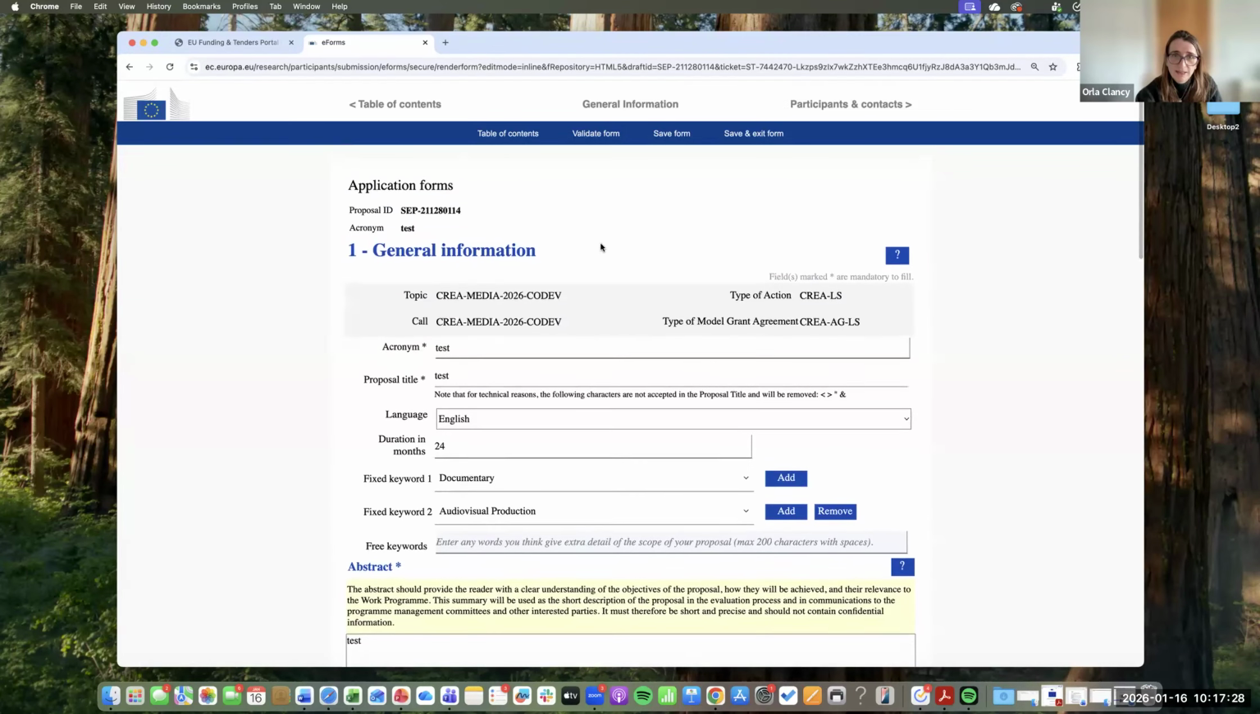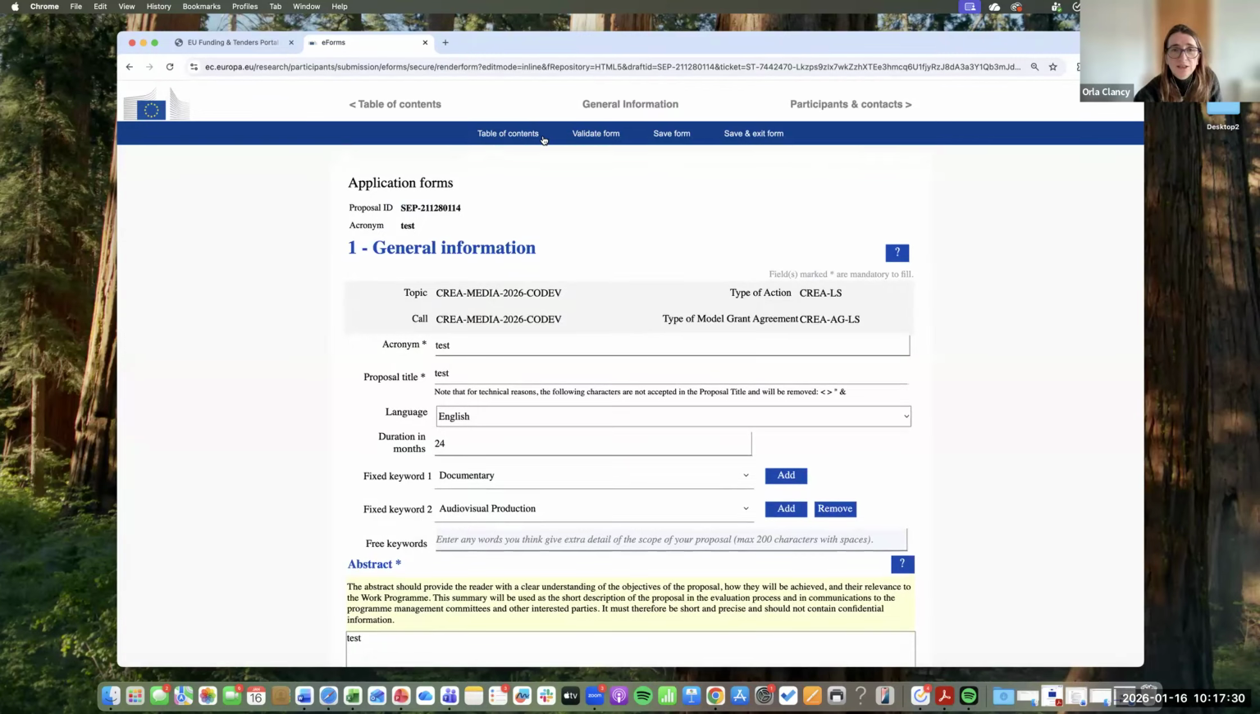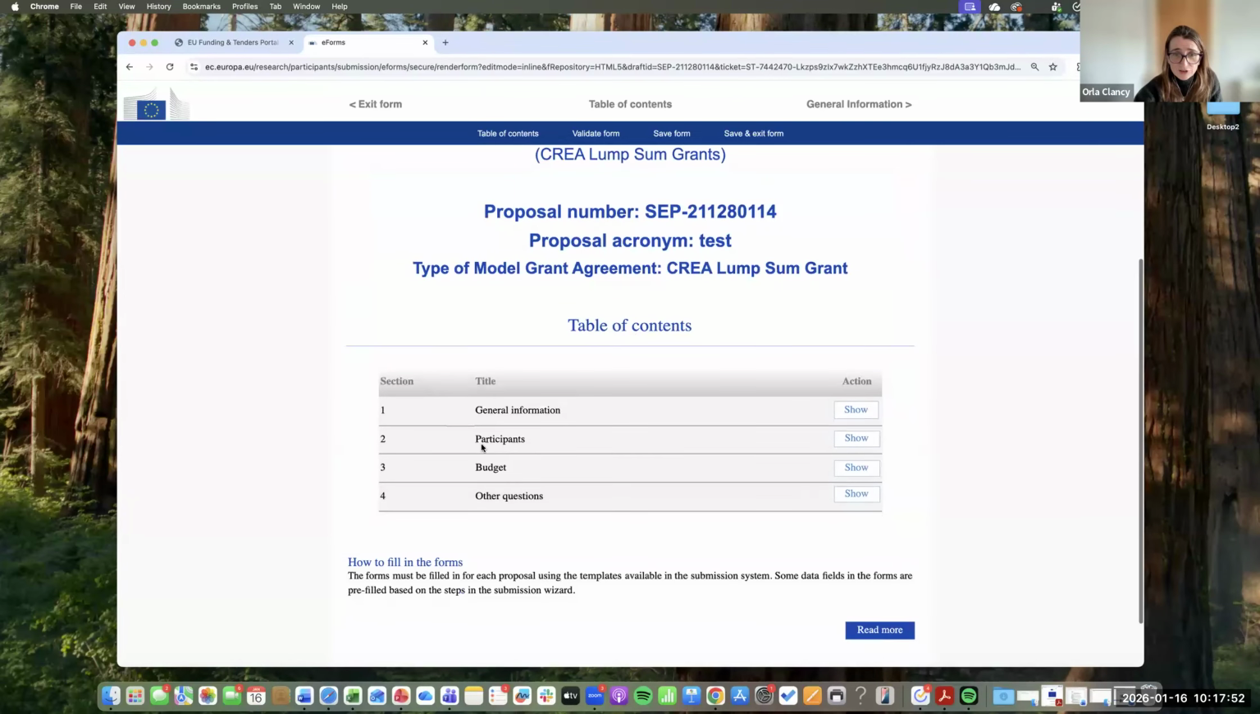As we go back up here, the table of contents will bring you back to the four main parts of it. You validate the form. Again, you can do that as many times as you want. Save form or save and exit. That'll bring you back completely out of this Part A. So we'll just click save form, and we go back to the table of contents. And that's the first part done.